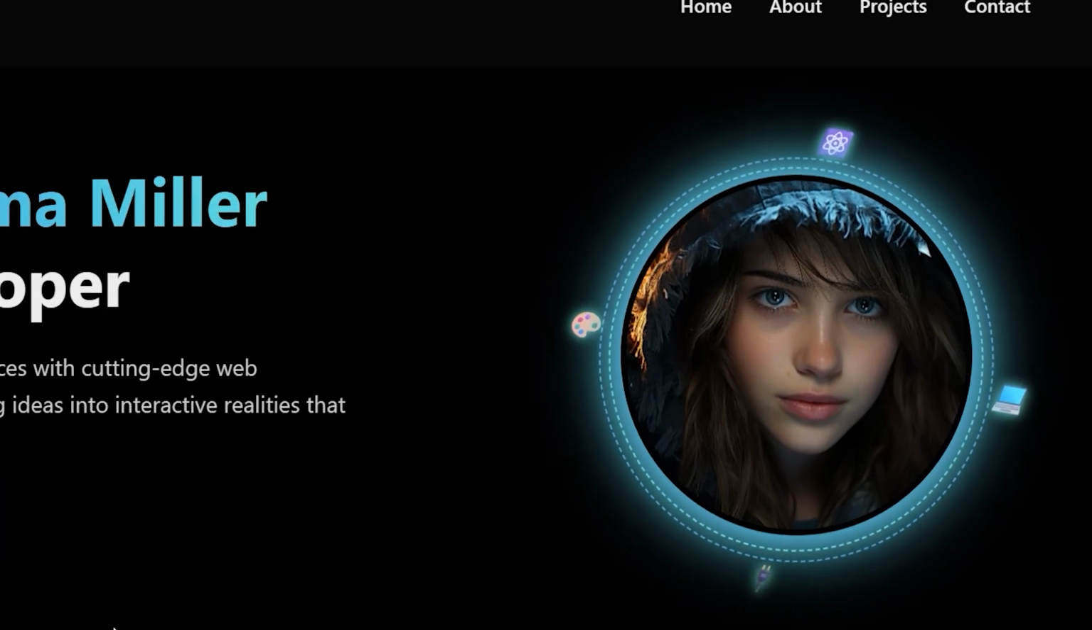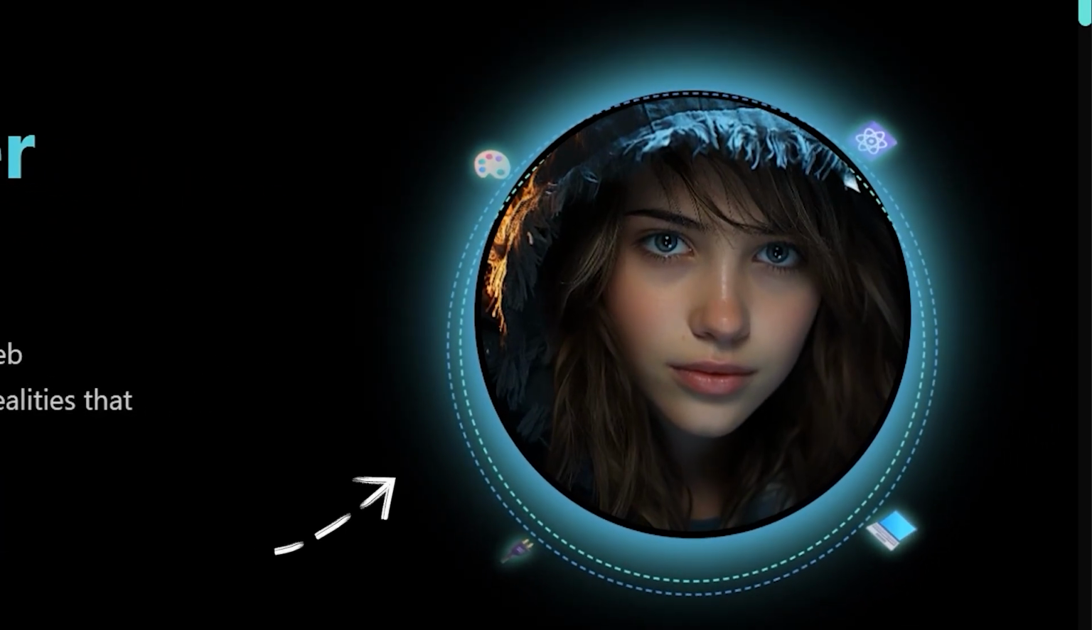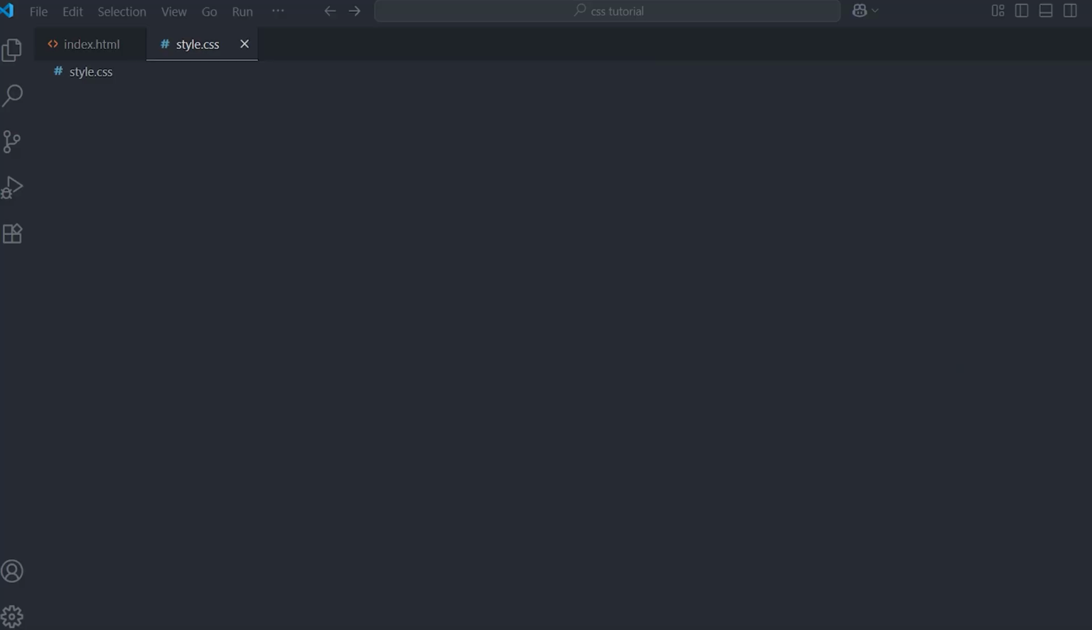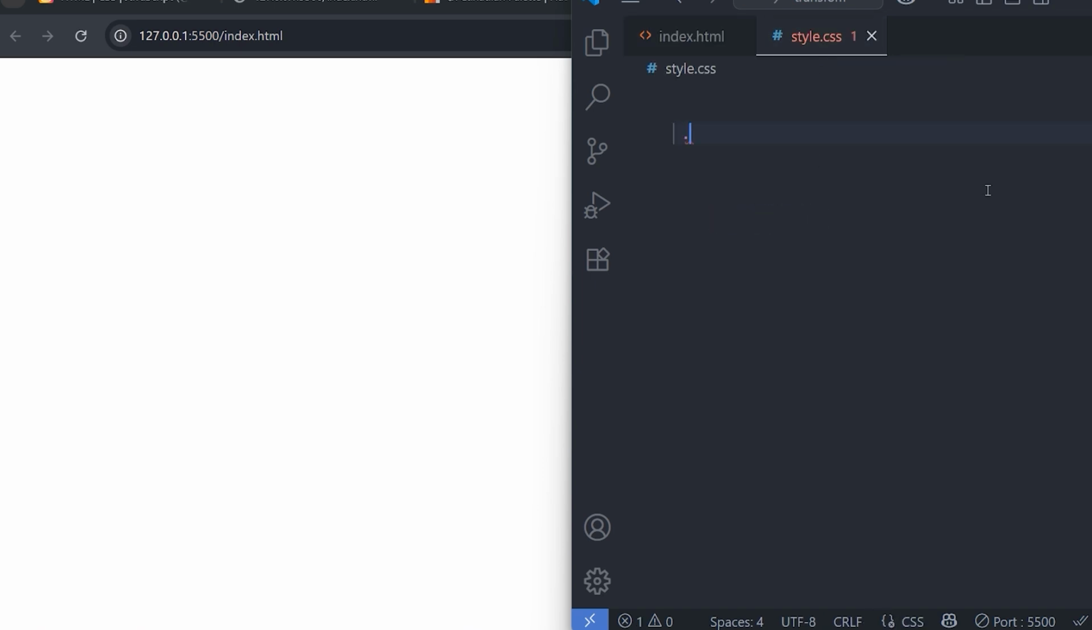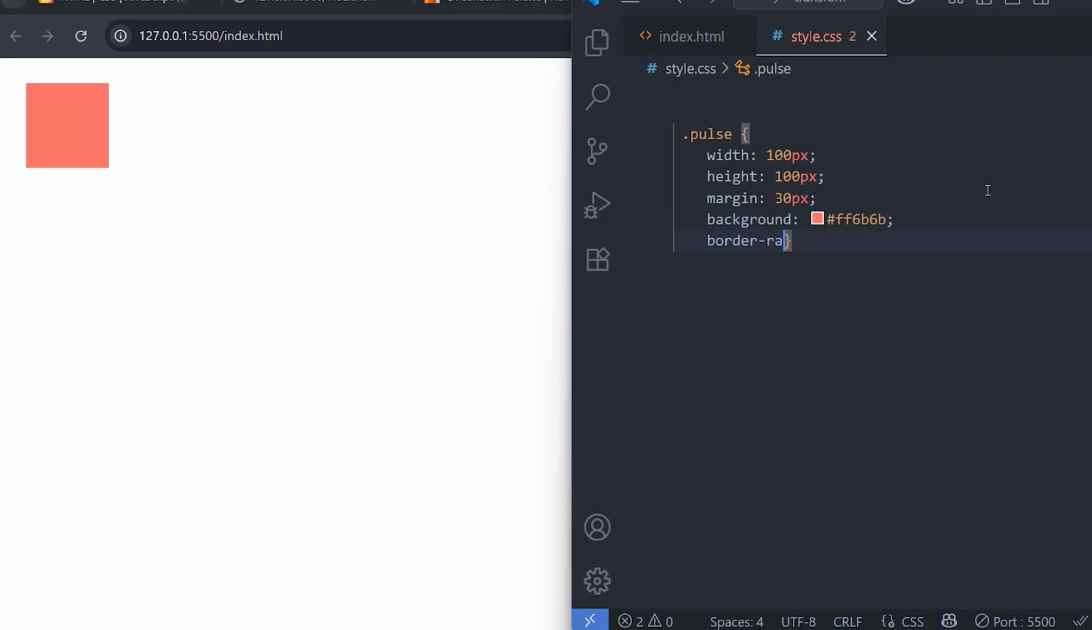CSS animations are used to animate transitions from one CSS style configuration to another. Let's create a div with the pulse class. Now let's set some properties to it. Use the animation keyword to create an animation. Then give it a name. Here I set it to pulse. Set a duration of 1.5 seconds. Also set the iteration count to infinite.